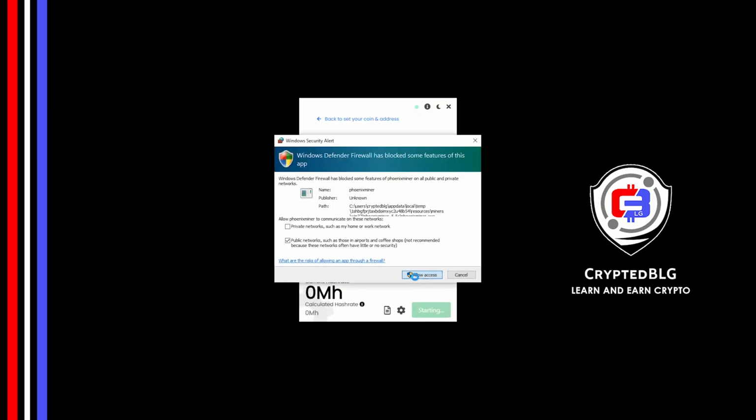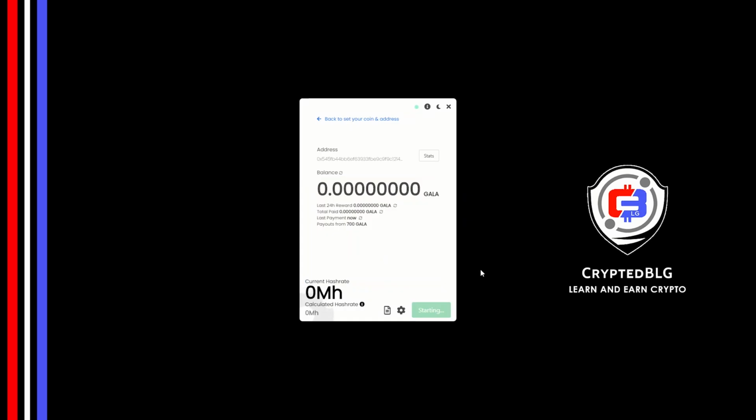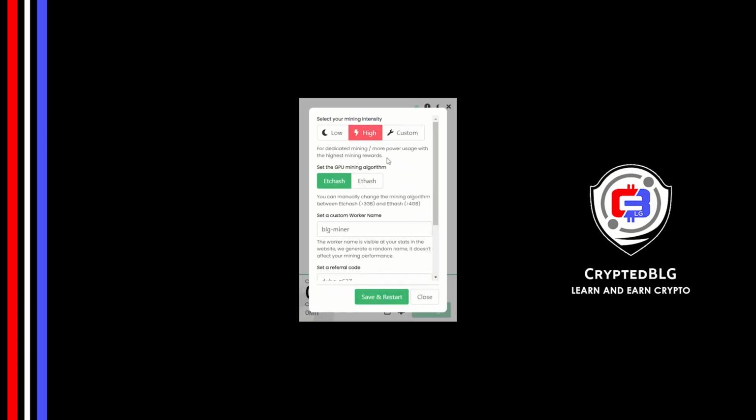Click Allow Access. There's one important setting you have to take a look at. Click on this gearhead. You can select your mining intensity as either low or high. You can change mining algorithm between ETC hash and F hash. If you have VRAM above 4GB, F hash is best for you. If your VRAM is less than 4GB, you can only select ETC hash.